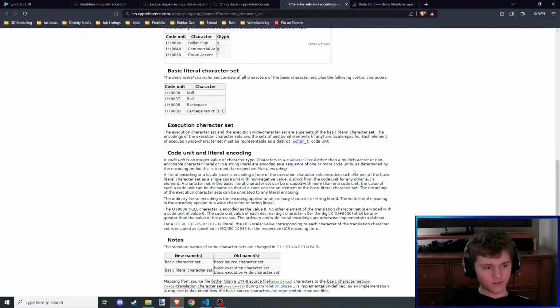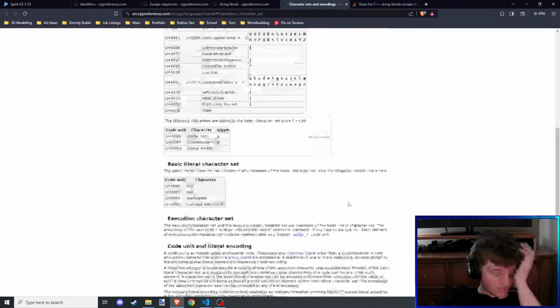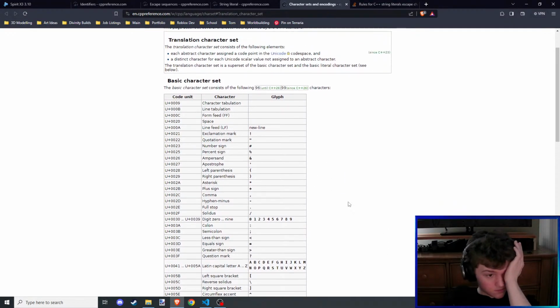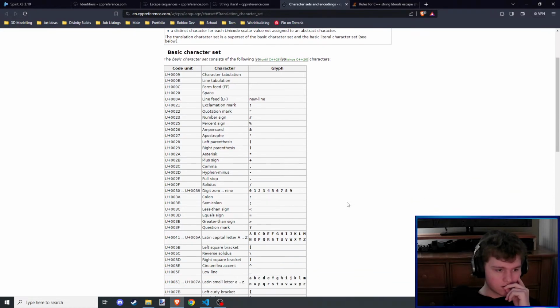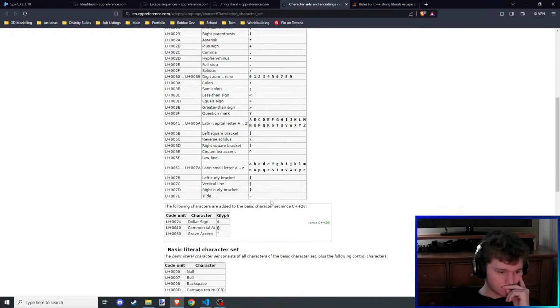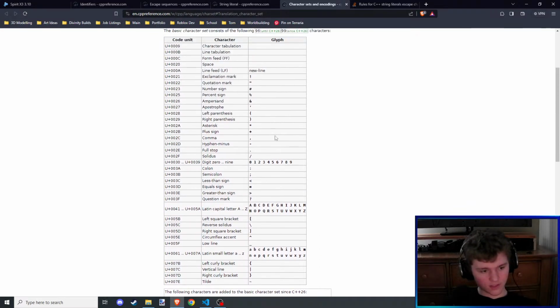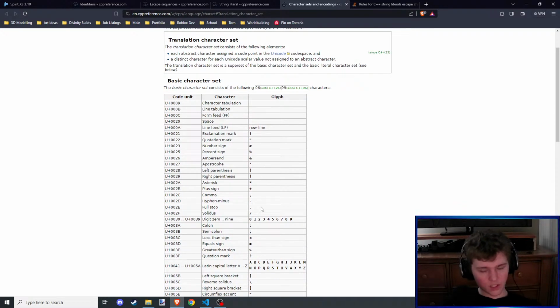Character sets and encodings. Okay. Where's the translation one? Glyph? Oh, right. I think I know what that means. I mean, it's just like the visual representation, the pattern that is being used, the glyph.